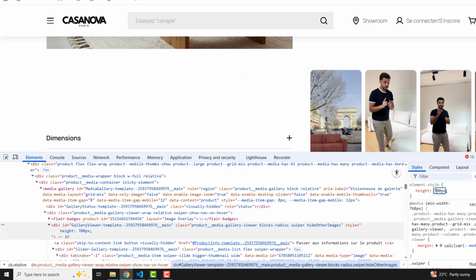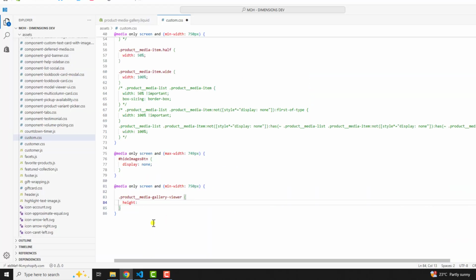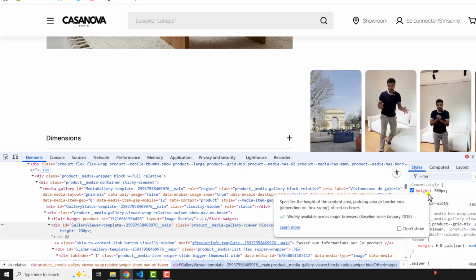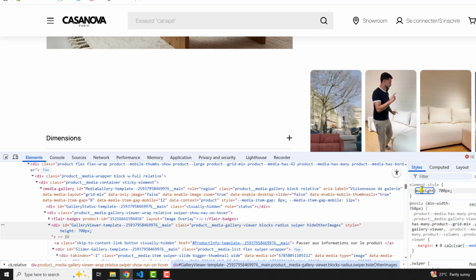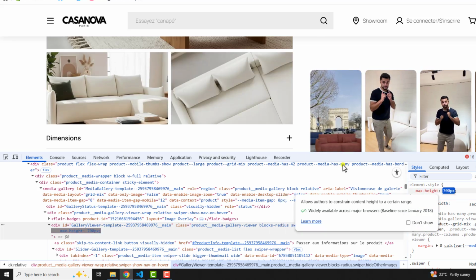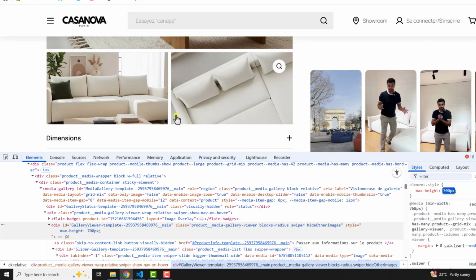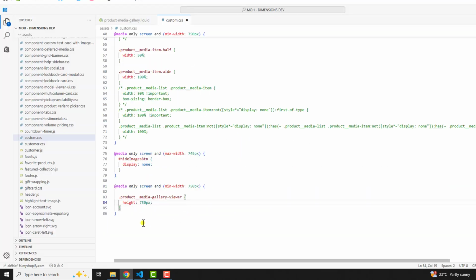In the same way, I have to set up a height for the product media gallery viewer. So the height is, for example, 750 pixel. But this is not a simple height. Actually, this problem is happening because of the simple height. If I add max height, you can see that all the other things are also displaying. So we need to set up max height here. The maximum height should be 750.